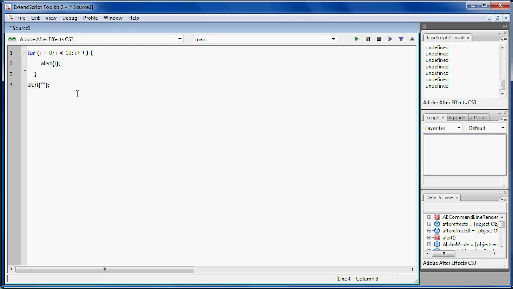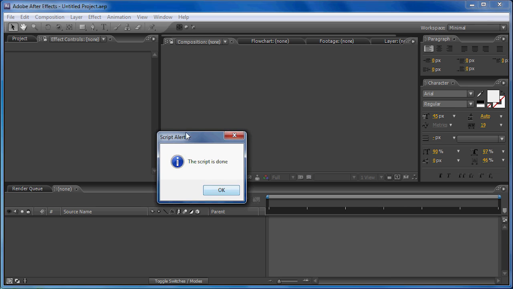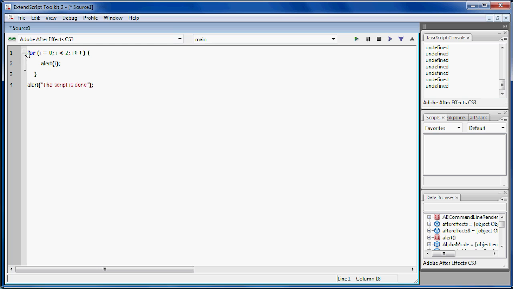This time it's just going to say the script is done. And we're going to lower this number just so we don't have to go through it so many times. We'll change it to 2. We'll run it. 0, 1, and the script is done. So that is a simple example of a for loop.